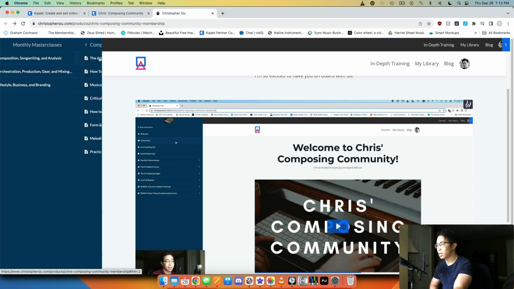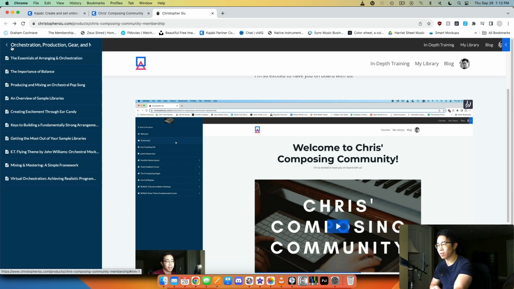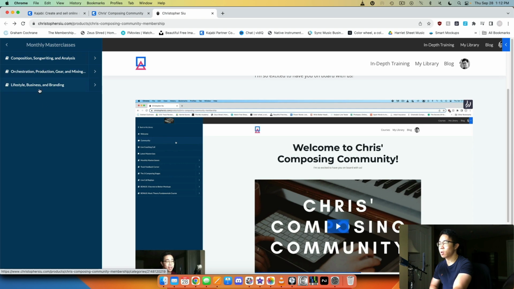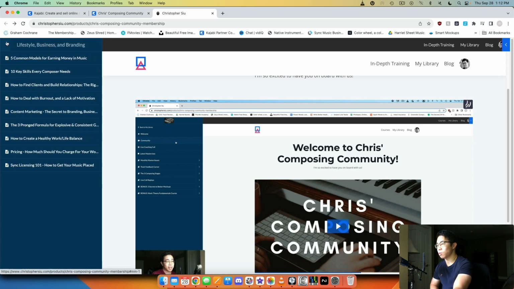Within each category, I have quite a few classes that they can browse through. Again, I make one of these per month, and I try to generally rotate between these three categories. I might do a class on harmony a certain month, and then the next class I'll try to do one on orchestration to mix things up. Then I'll do one on lifestyle, then go back and do it again. It's not completely set in stone, but I try to keep these categories relatively balanced, so I don't want one topic dominating over the others.